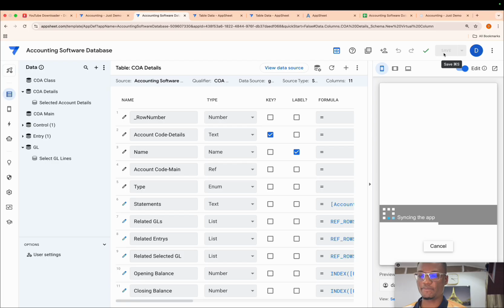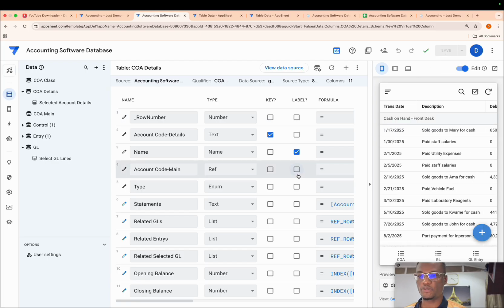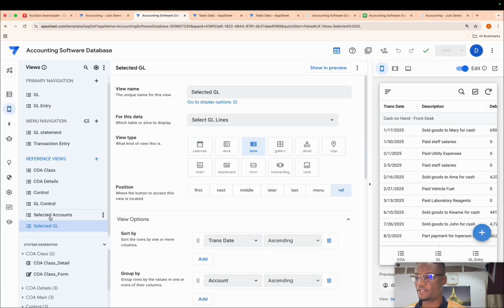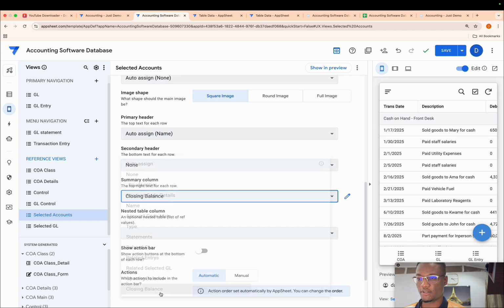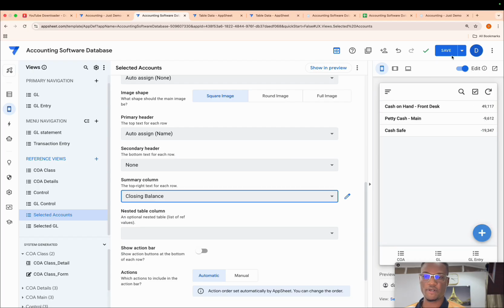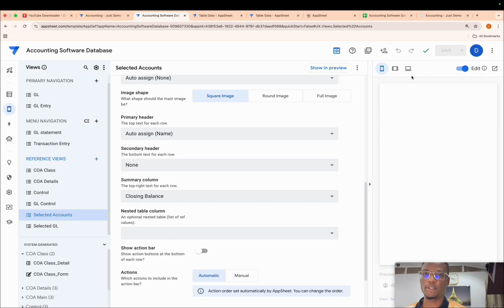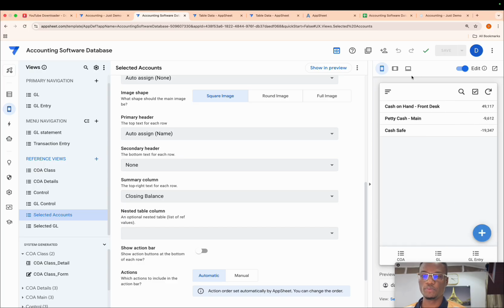Okay, so we have this in place. Now, let's see if we can bring this into our app. Let's come to views. First we're going to come to selected accounts, and then over here under the summary column, we're going to say give us the closing balances. So the closing balances show over here. That's step number one. Number two is we're going to sum it up. We need to sum everything up: the total opening balance and the total closing balance. Do you get it? So that it will show under the controls section.